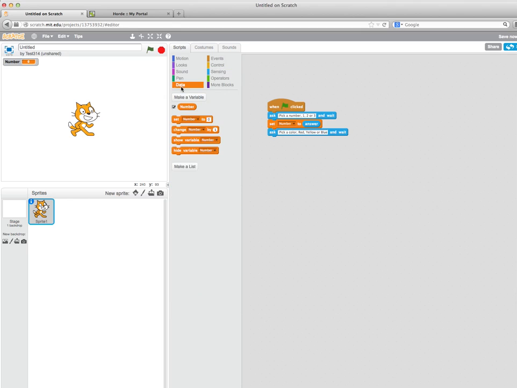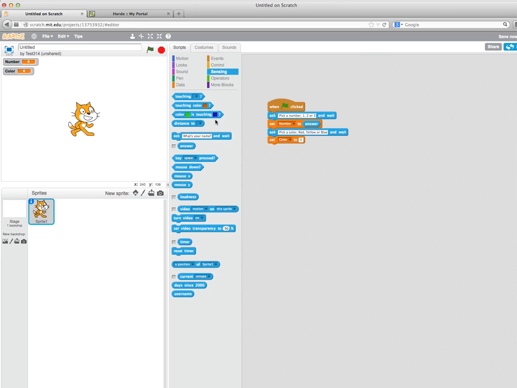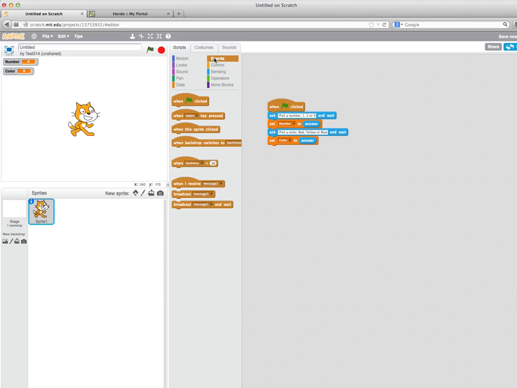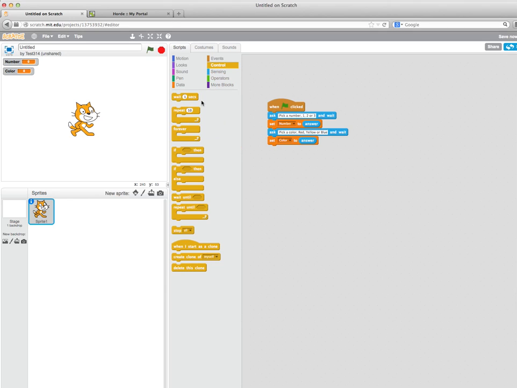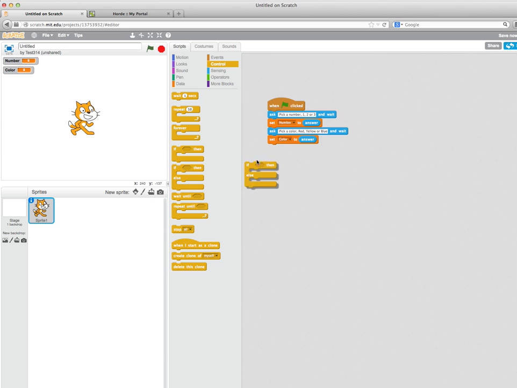And you're probably already there. We're going to need a new variable, and we're going to call it color. Click OK. And we're going to set our color to answer. Perfect. Good job. Now, we're going to go through our control structures. We haven't really used these before, and this is going to be really important. So let's take a look at how this works.